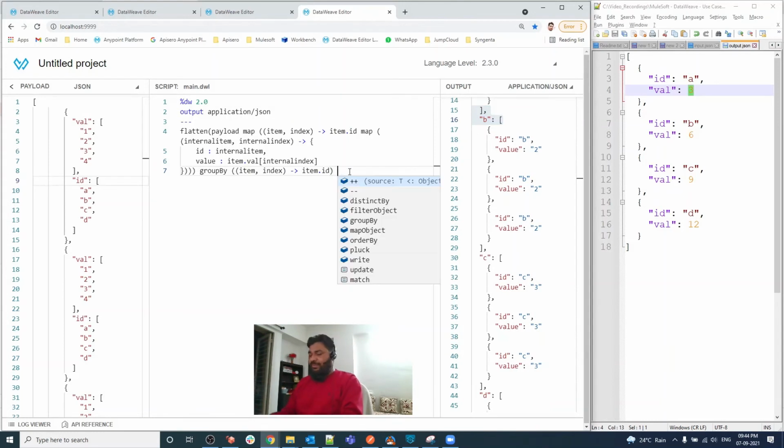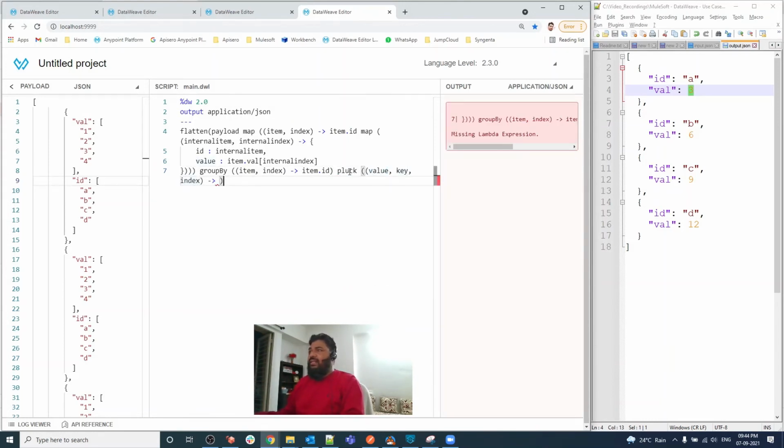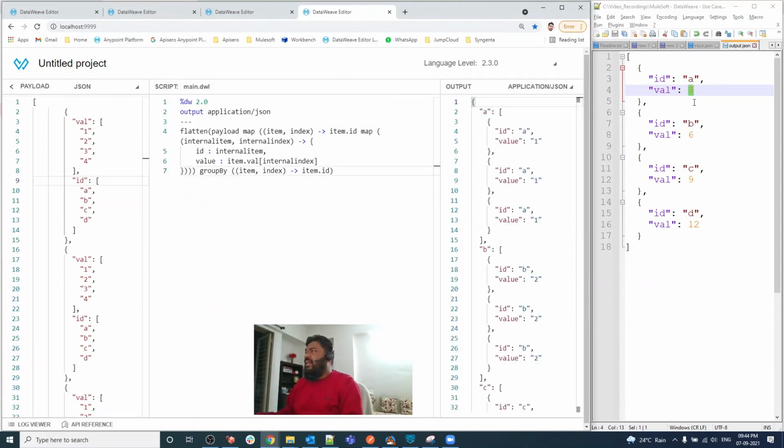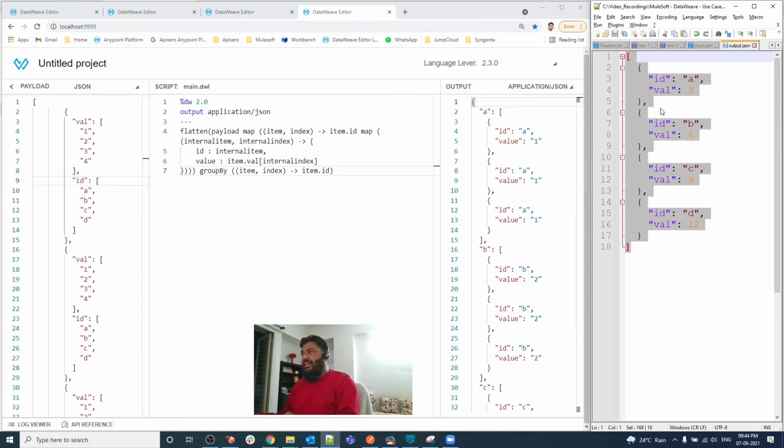Let me apply pluck over there. As you can see, pluck works on an object and gives an array. Why do I use pluck? Because the output, as you can see, is an array and I need an array. For this intermediate payload, I'm going to apply pluck, because pluck's input is always an object, but its output is an array. So let me apply pluck.